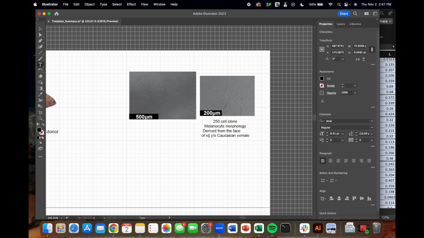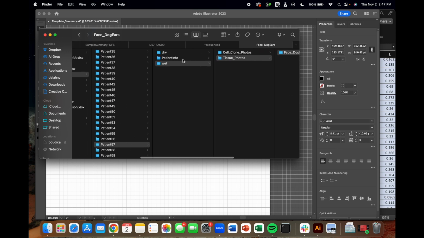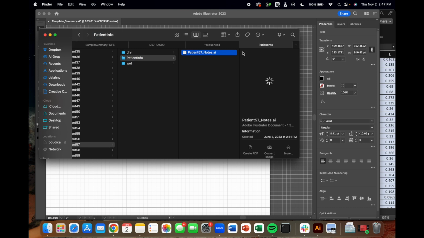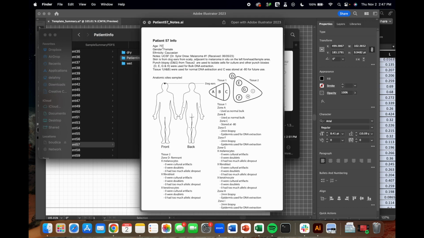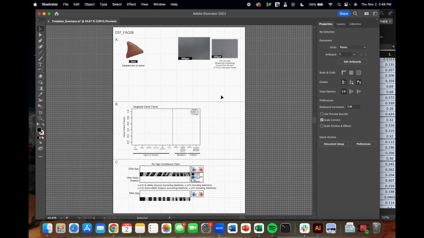Now the remaining information we can find in the patient info, and so we can go back to our donor and go to patient info, and if you open this file, you can see that the patient was 70 years old and was a female. And so here we can change this to say 70-year-old, and remove the X's and put FE for female. Now select all of this, click this button to align it, and I try to align it to the middle of this image, and that's it. That's panel A.